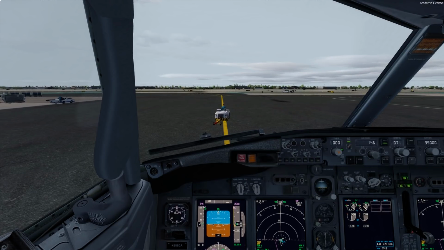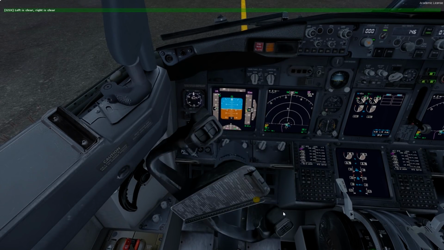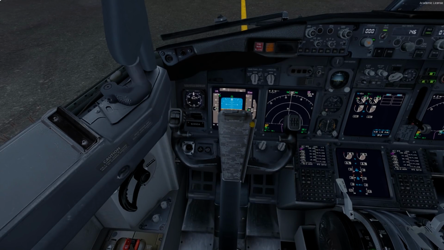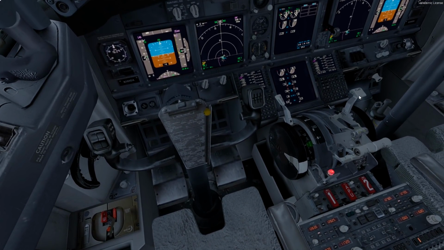If anybody's wondering, the only traffic that I've got enabled on this particular flight is ground traffic on the airports. I don't have anything else. Quick control check here. Forward and back, left and right. And we'll also do the rudder. Everything looks fine to me. It's all responding as it should do.